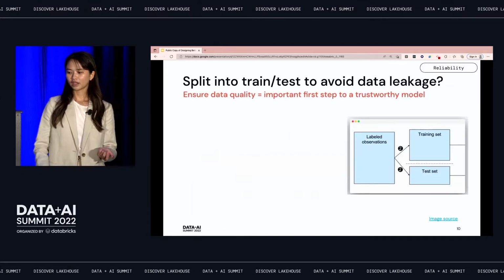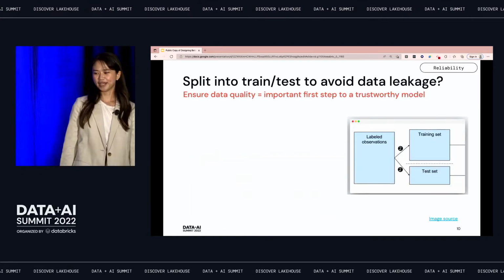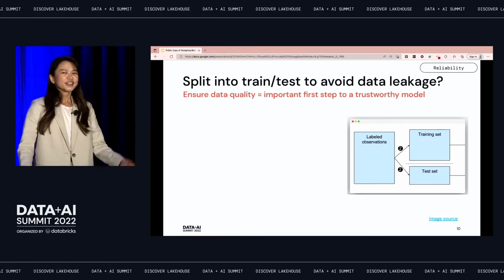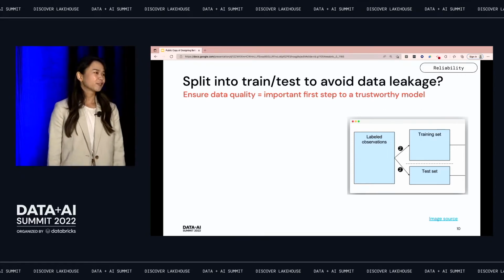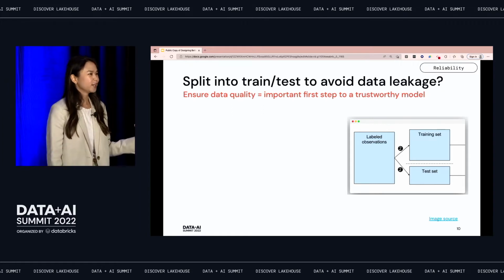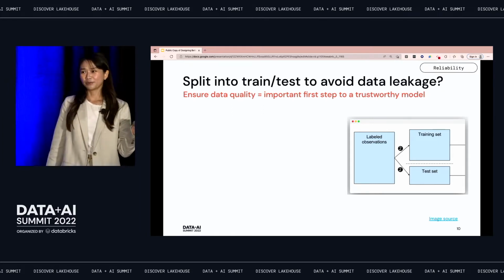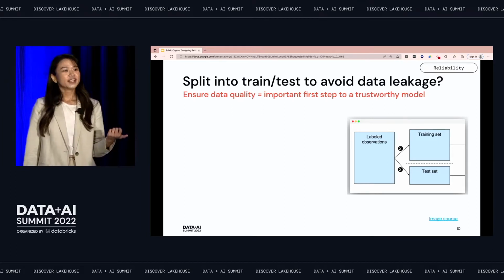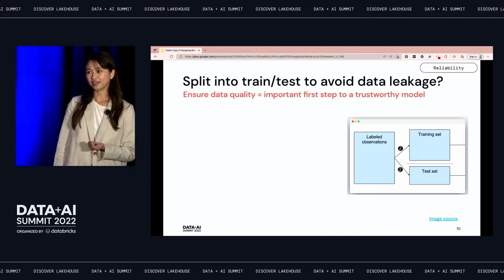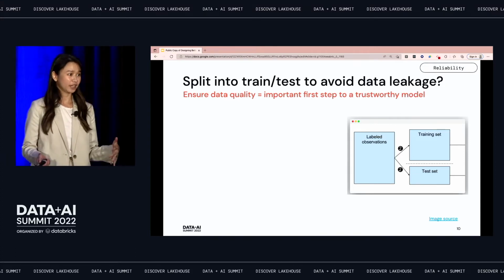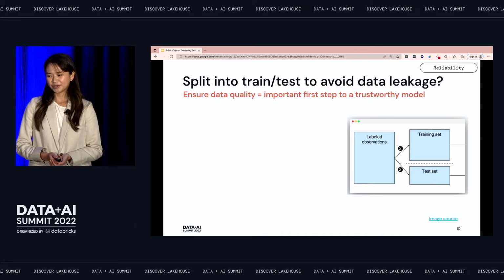Secondly, splitting data into training and test set. This is probably something that we have struggled with or already known for a really long time as data scientists. We know that we should split data, and we know that data quality is the very first component that ensures that you have a great quality model as well. But how do we do it?